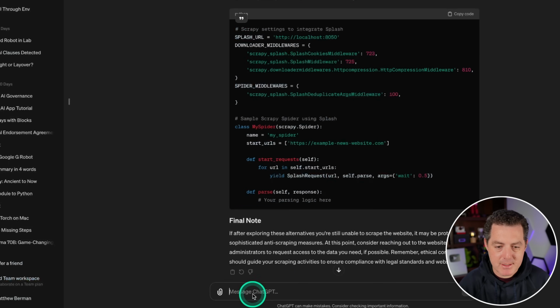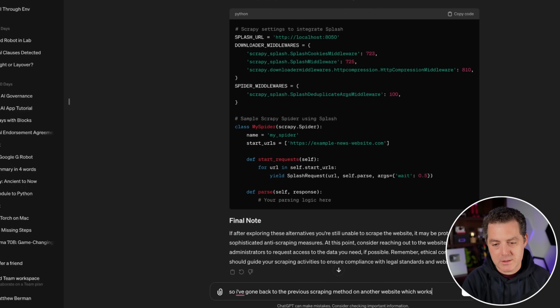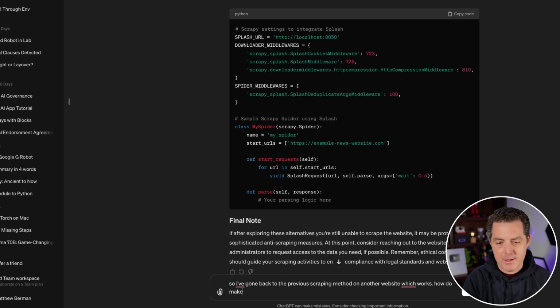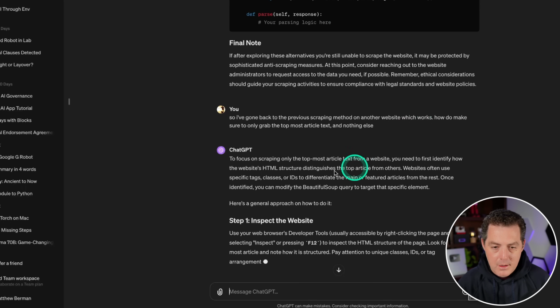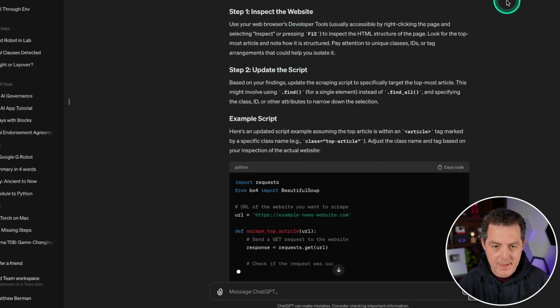Okay, I'm going to ask ChatGPT. So I've gone back to the previous scraping method on another website which works. How do I make sure to only grab the topmost article text and nothing else? Okay, so you need to first identify how the website's HTML structure distinguishes the top article from the others. They use specific tags. So here's an example. Right-clicking and hit inspect. Yeah, that sounds good. Let's try that.